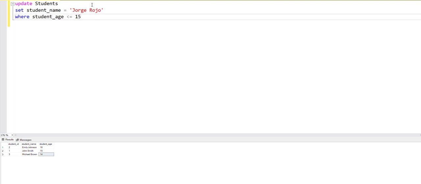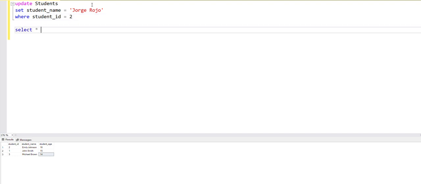So I'm going to change one, but I want to only rename the ones with a specific ID. That will be with the ID number 2. Then I'm going to go for a student ID equal to, and change the name to Jorge Rojo. Then I'm going to select from students. Let's run this query. If you see here, now that we are selecting from students, then the second student was changed to Jorge Rojo.